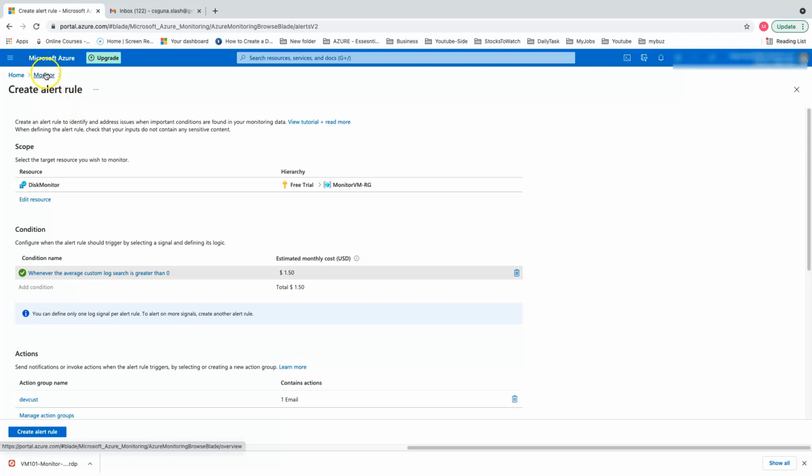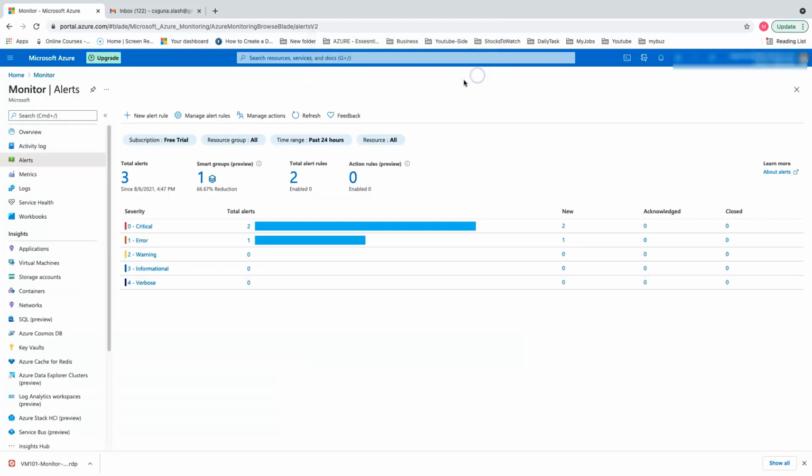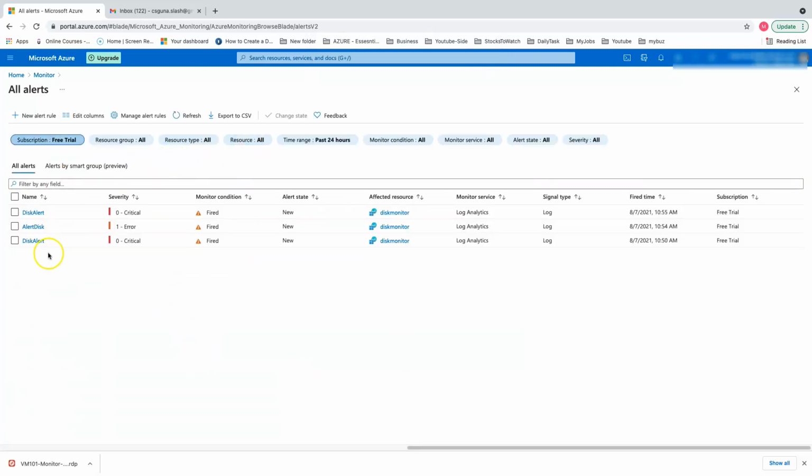But we're not going to do it because I have already created a bunch of alerts. As you can see, we have a total of 3 alerts. Click on that. That will populate all these alerts which I created previously. And from the top, you can see that the severity is 1. For some alerts, I have set it as 0, and the condition is fired, which means that it has already run through the check and it has fired an email to me. So it has given you the time. It says fired time and then the subscription and everything.